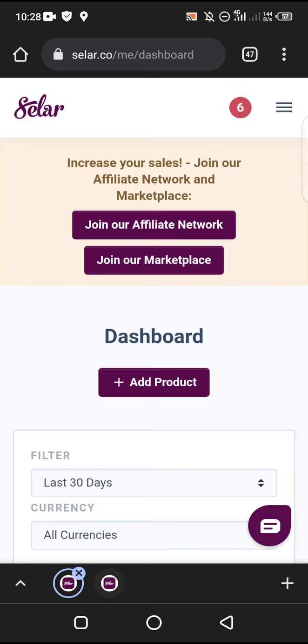Selar is a Nigerian e-commerce platform that helps you to be able to sell your product, whether digital or physical products. It's basically an easy way for product creators to be able to easily receive payments within Nigeria and outside the country. So now I assume you already know, at least you can visit the Selar website, you know how to create your account, and then you are already logged in.